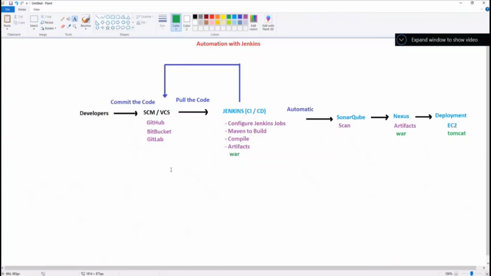Vidit, thank you. So here Jenkins will integrate: Jenkins will pull the code and then build it with the help of Maven. Maven will build the entire code. What will it generate? A war file.